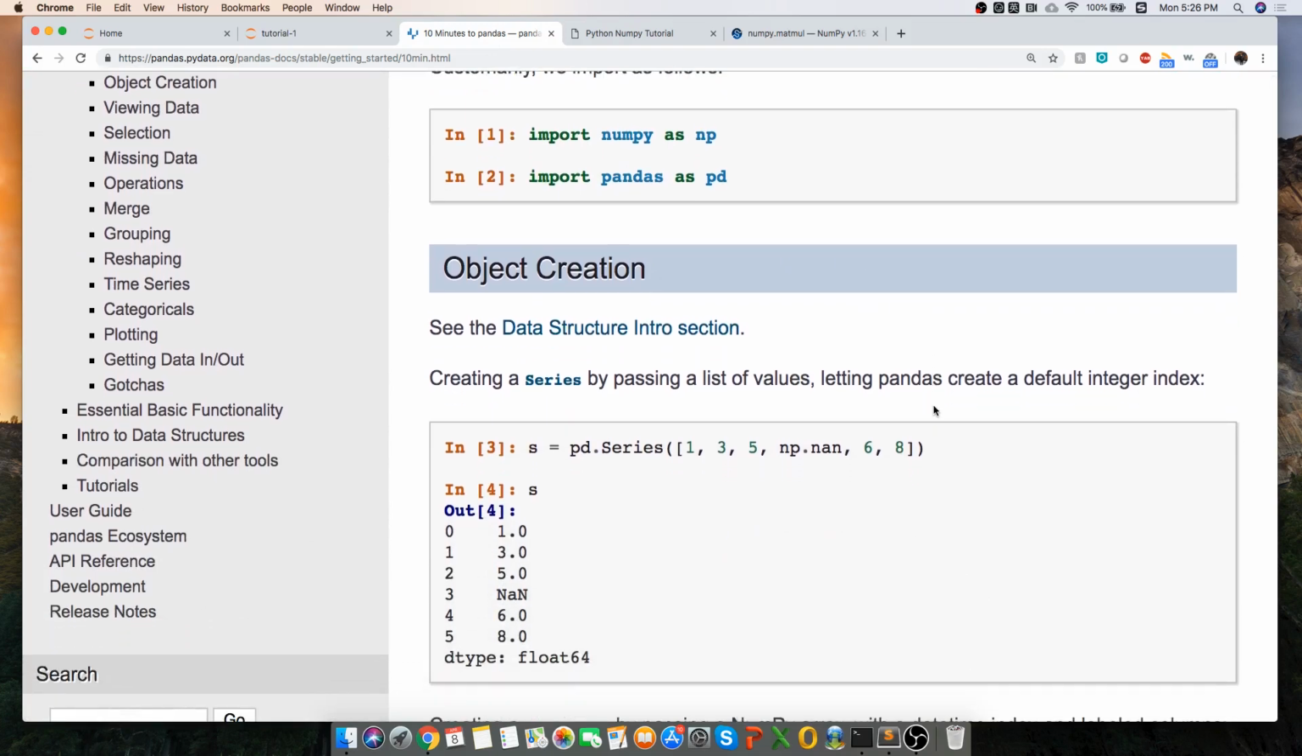So pandas is another library about processing data, and pandas is built upon numpy, so it has a lot of similar features as numpy, and you can do almost everything in pandas if you can do it in numpy, but it also has some extra features that are very useful.